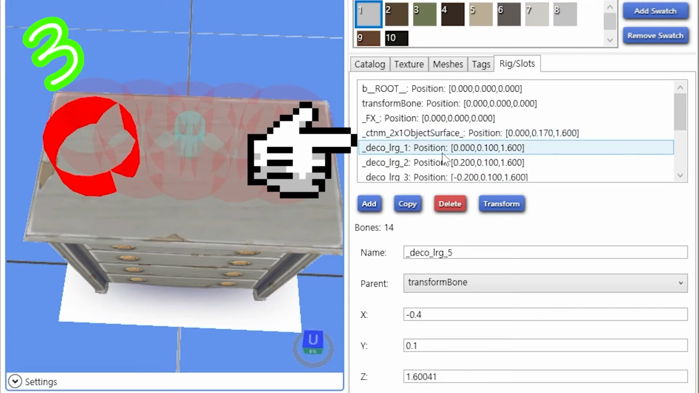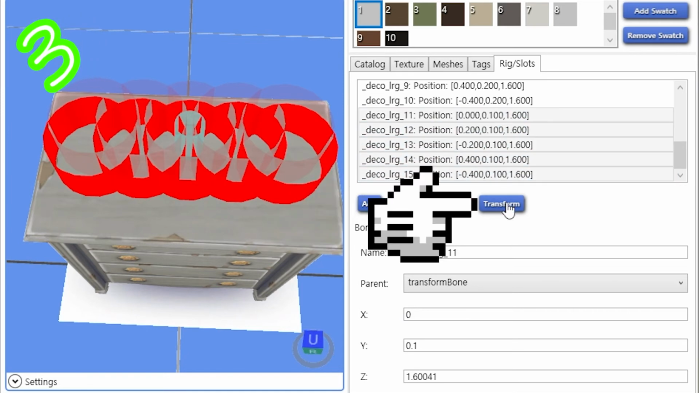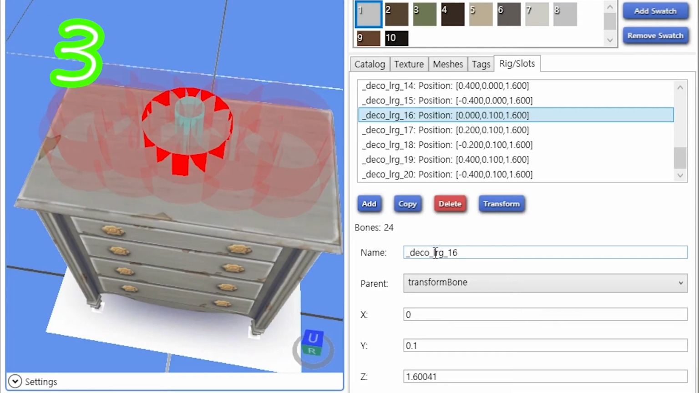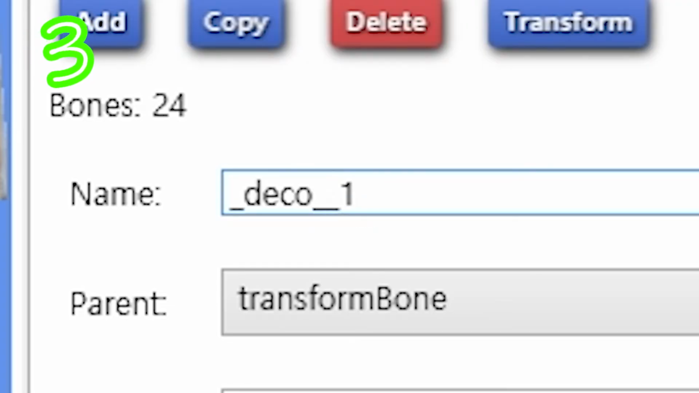Select the originals. Copy. Transform. Now Y equals minus 0.1. For small and medium slots, change the name large to medium or small.